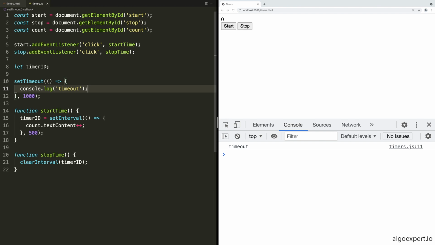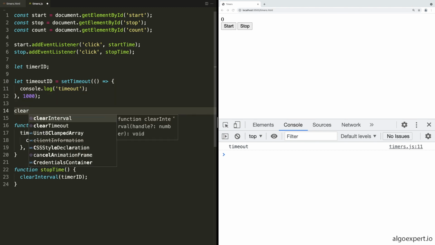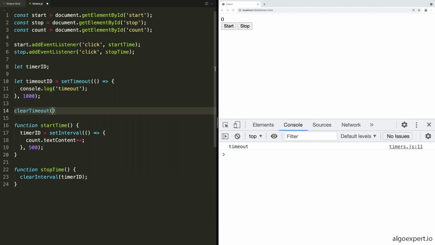And just like intervals, timeouts also return an ID. So I could say, let timeout ID, set this equal to the return value of set timeout. And now what we can call is clear timeout, and I'm going to clear the timeout of the timeout ID. Now because we created the timeout and then we immediately call clear timeout, this is never going to run. So if I run this code, we will never get anything logged to the console because of the fact that clear timeout happened before this second was up.